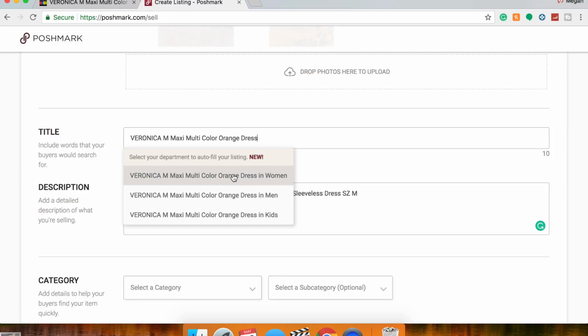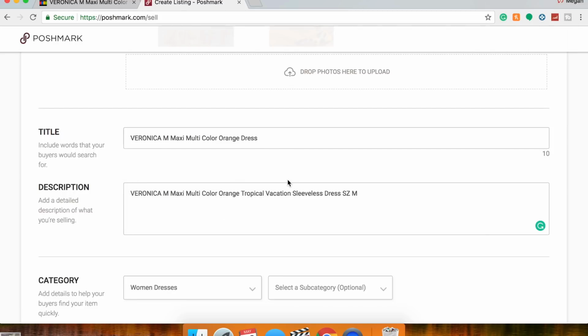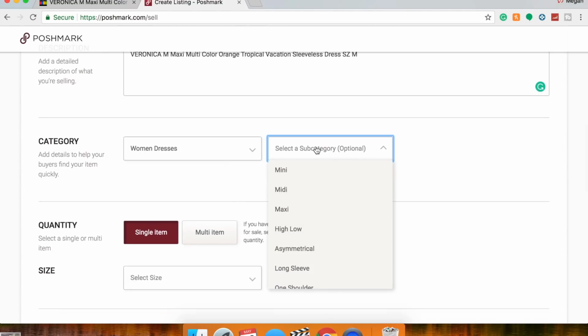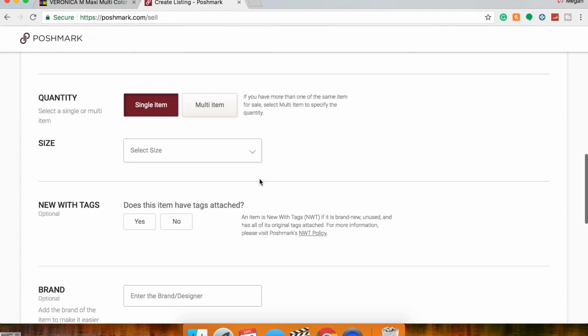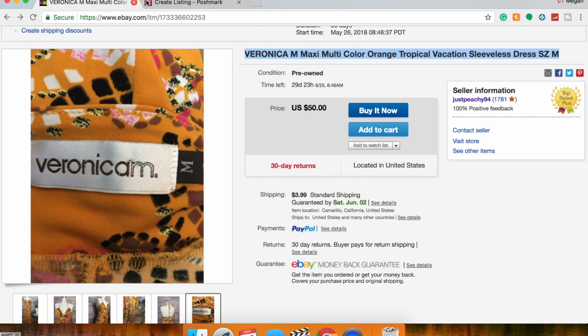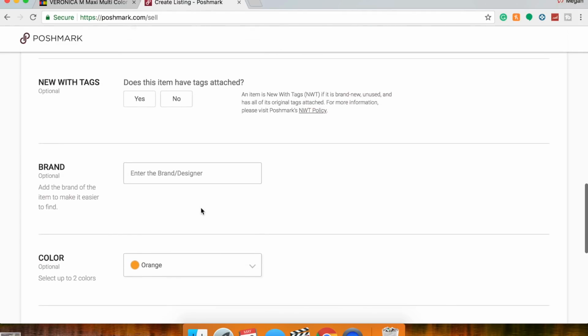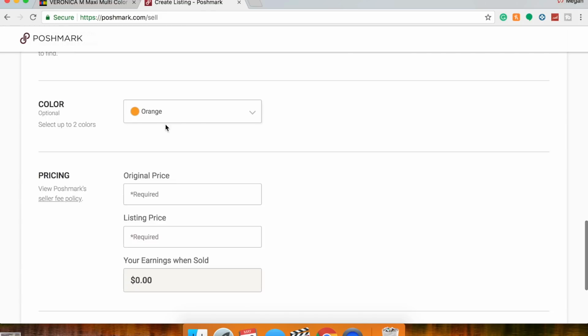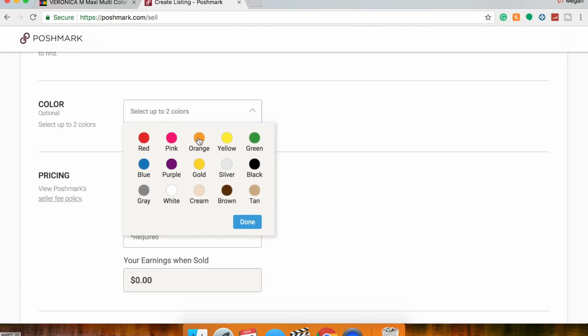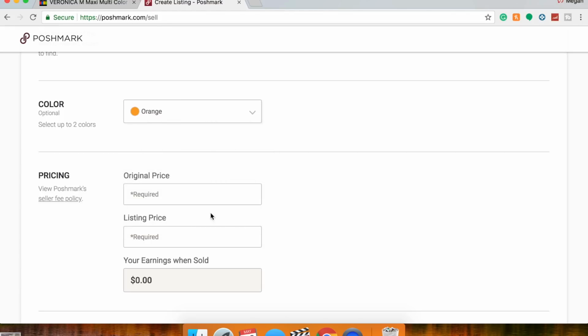So I'll tweak that, and then I use this drop down feature and make sure that I click women's, and it auto fills in the category section. And then I clicked on maxi, and what size is it? It's a size medium. Put Veronica, and put in the brand, and it usually automatically detects a color. Sometimes it detects the wrong color, and then I'll just double click on it if it's not the right color. So you don't have to have that as an option if you don't want to.